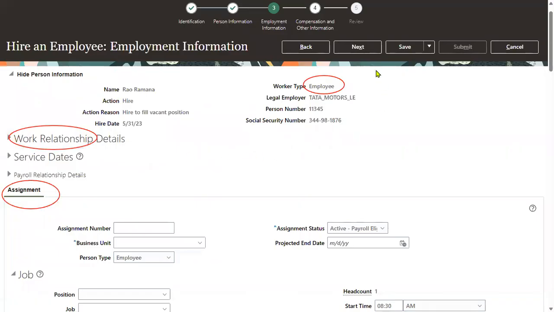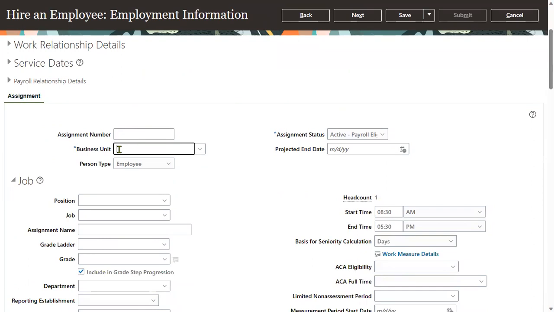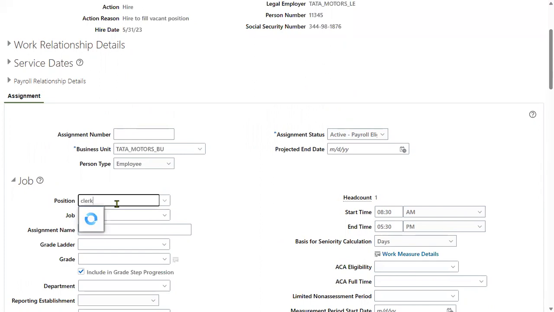Okay. So now here I'm going to mention the assignment. The relationship between the worker and legal employer, we call it work relationship. It may be employee, contingent worker, or non-worker. The assignment is a set of information we are going to have here: business unit, position, job. These details we are going to specify. So let me choose this clerk. We don't have any positions associated with this BU.